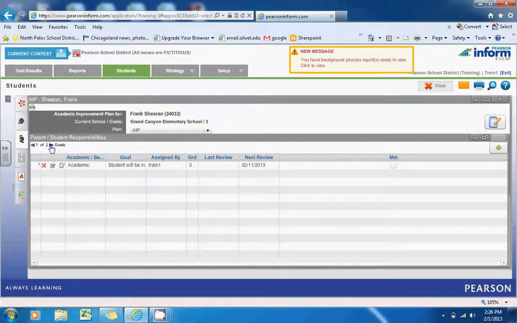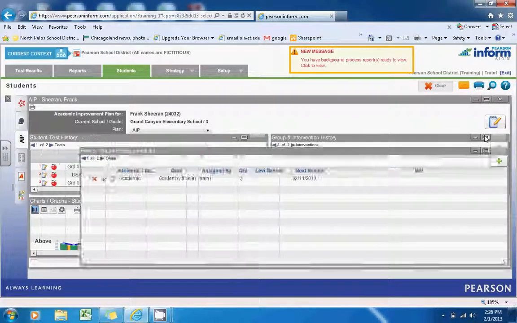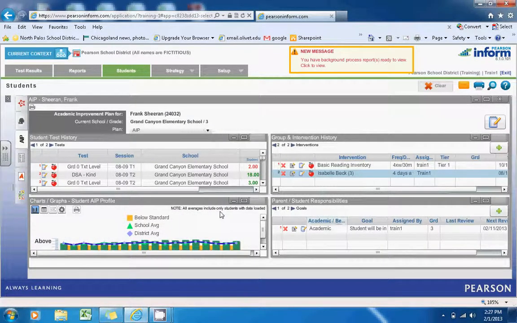The next page of this window is a responsibilities place where you can put in parent responsibilities or student responsibilities if you choose to do so. So this has been a tutorial showing you how you can use the action plan within Pearson Inform.